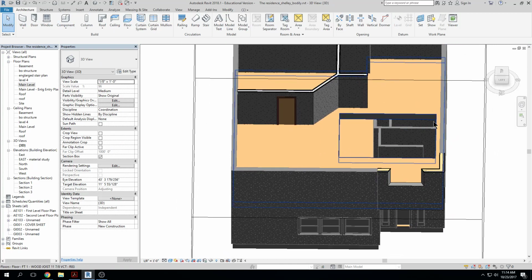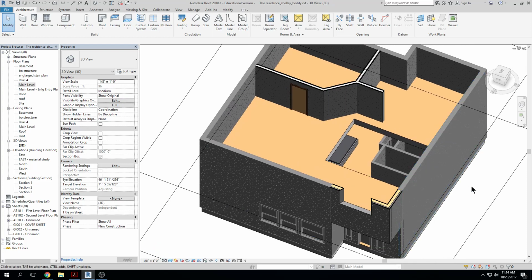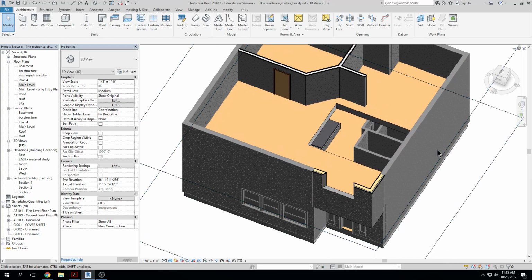This is what gets me in trouble. I do all these weird things and then my model doesn't work. Anyway, let's talk about how we can add stairs.